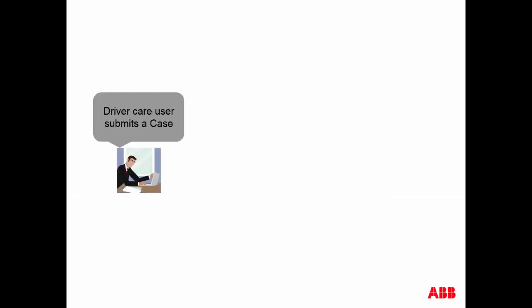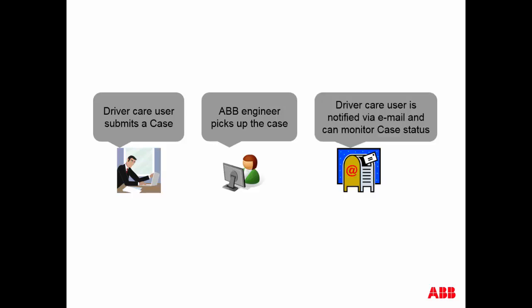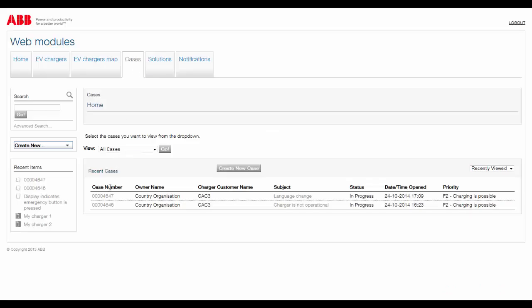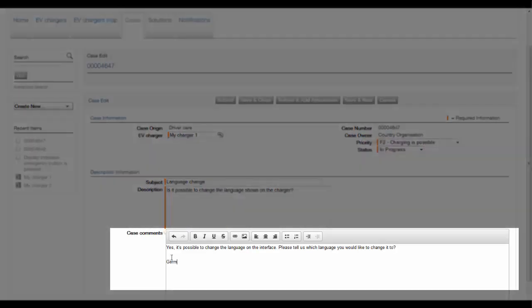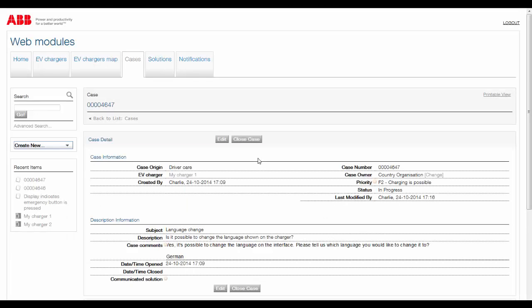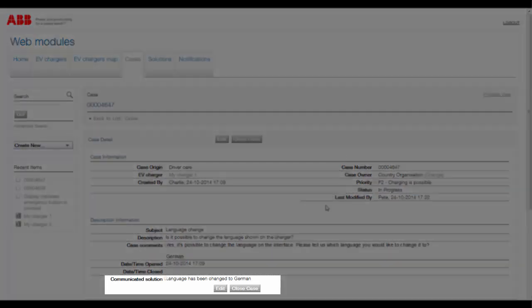The Driver Care user is notified via email when an ABB service engineer picks up the case and starts working on it. Both the Driver Care user and ABB service engineers can update the latest information regarding the case via the Case Comments field. A solution is communicated, and the Driver Care user can close the case.